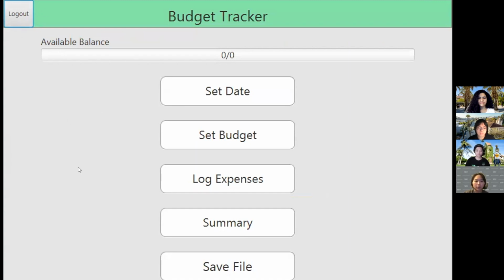So on the home page, the user can navigate to various pages, though if the user has to log in for the very first time, they will first need to go to the set budget and set date page to initialize their funds. Afterwards, they can start logging their expenses in the log expense page and later get a summary of their purchases. At the top of the homepage is the progress bar, which displays the amount of available cash out of the budget limit the user sets beforehand. As more expenses get logged, you will see that the progress bar will move accordingly.